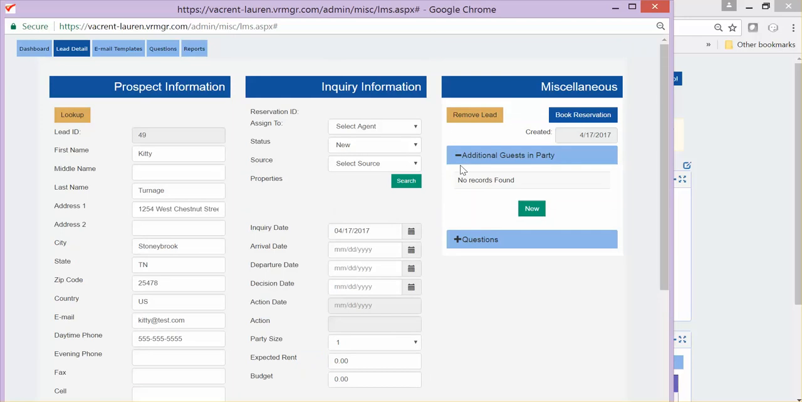If you know any information about any of the additional members in the vacationing party, you can add it under Additional Guests and Party by clicking on the New button.